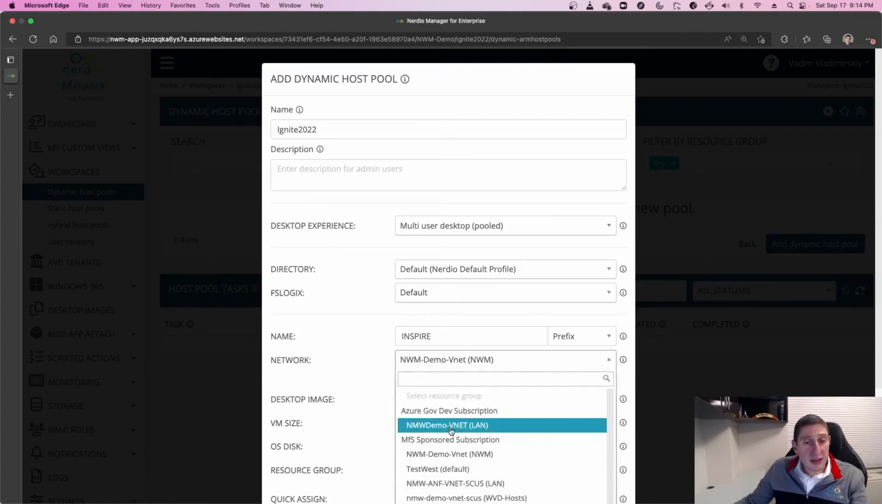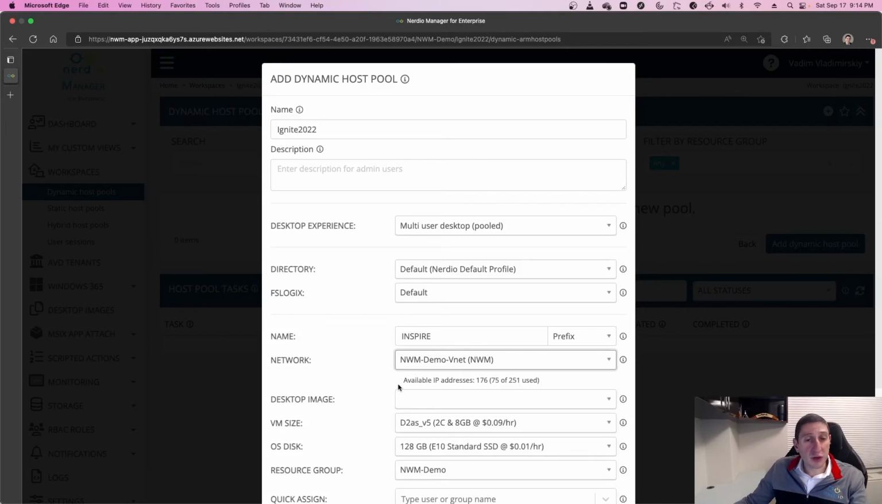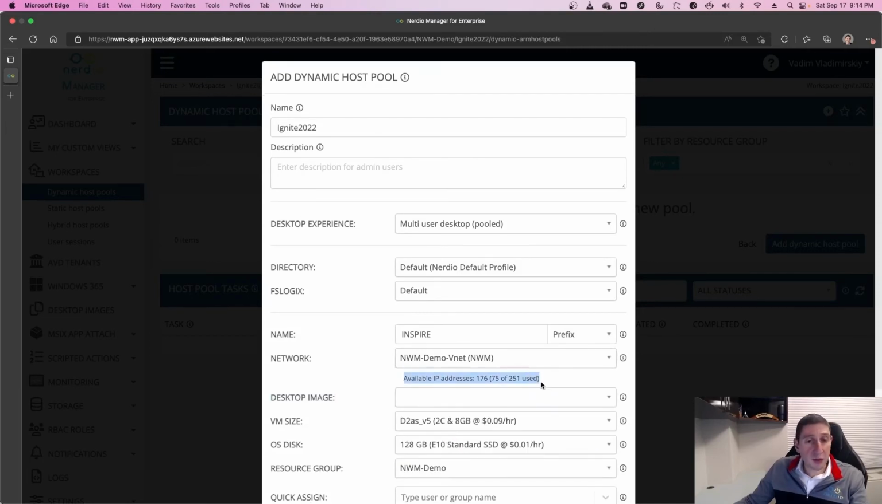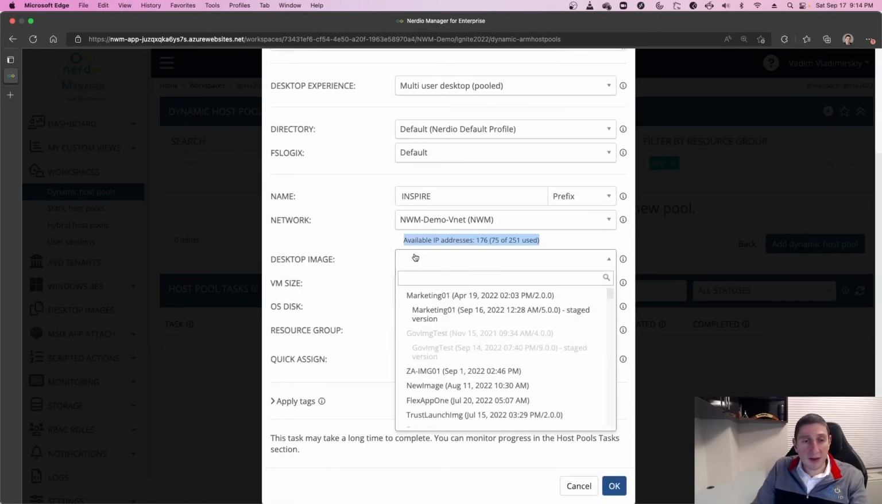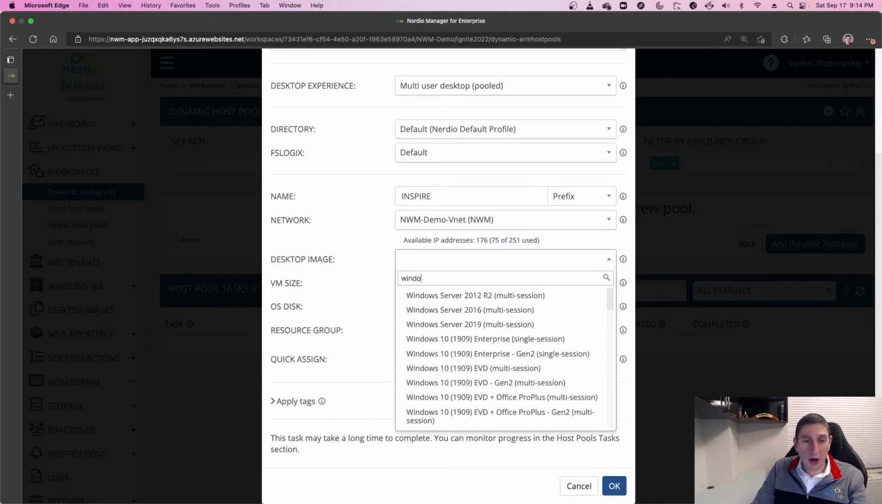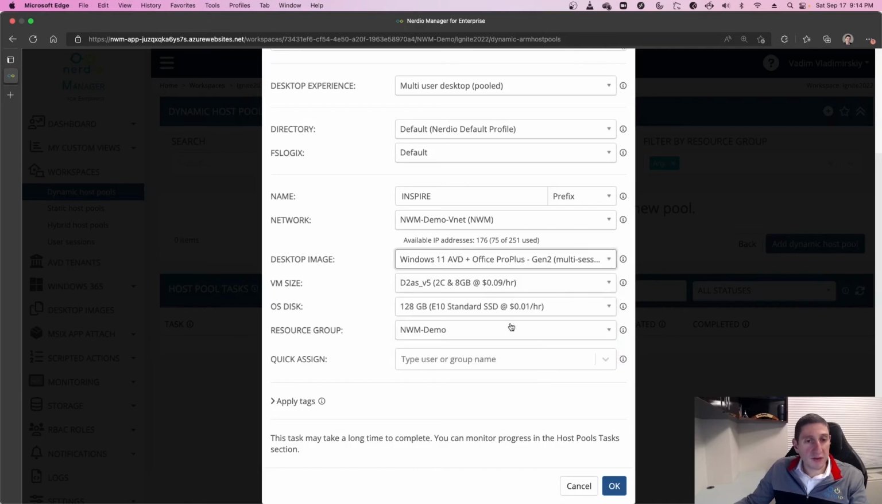We're going to choose a network. This could be in any region, in any subscription, or even any Azure tenant. In our example, we'll go with North Central US. It's going to make sure we have a sufficient number of IP addresses available before allowing us to deploy. We'll choose a Windows 11 image from our list here. So let's go with Windows 11 with Office Pro Plus Generation 2 multi-session VM.